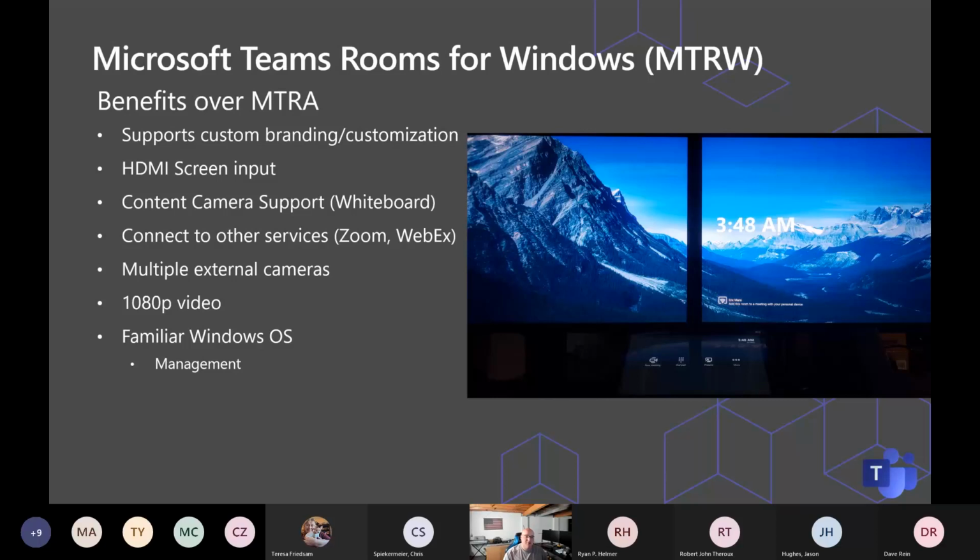This is actually a picture of a Teams room system that I used to have. I don't have it anymore. But I was able to set a custom background. You can brand that to your environment, so you can see you have your company logo on one side, the time on another, and just a cool way to personalize your investment in these devices.